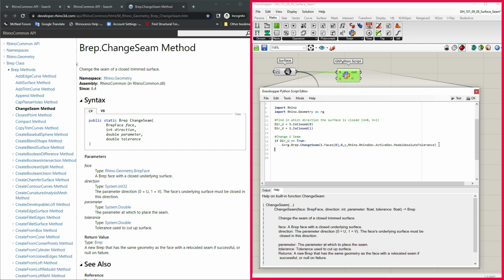Let's do the same for the V direction. Note that here, instead of the if statement, we should use the else if statement. And also change the direction. The last thing we need to do is to output the new surface. After the functions, let's type A is S capital, so the initial surface with the applied changes.